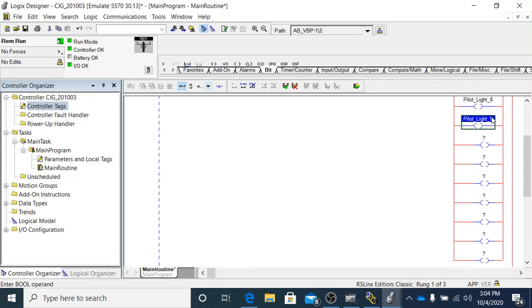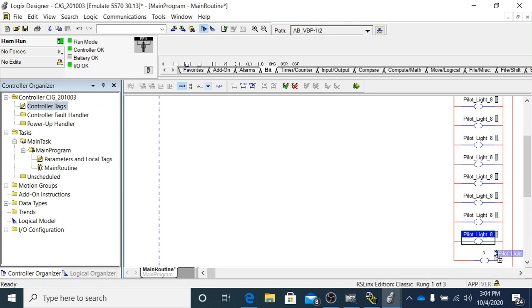So I think I got all my names correctly, because I've seen many people get their tag names wrong, and they're wondering why certain things don't work, and generally that's why.